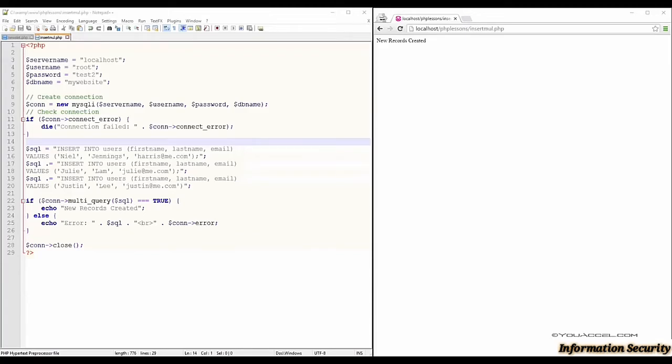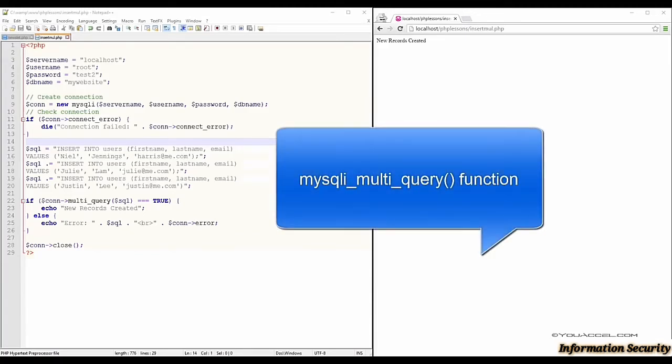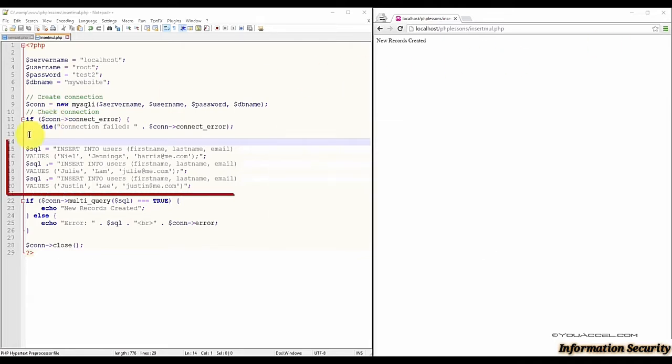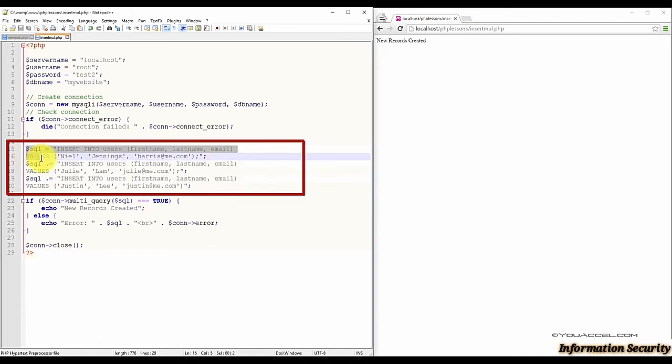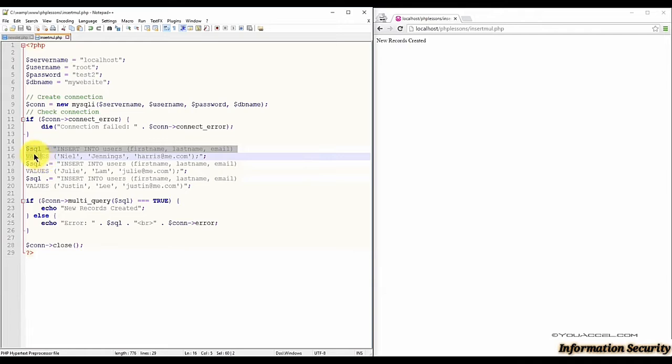Multiple records into a table at once using the insert multiple query function. Start by creating as many insert into statements as needed. In this example, we'll be inserting 3 records. So we've created 3 insert statements.